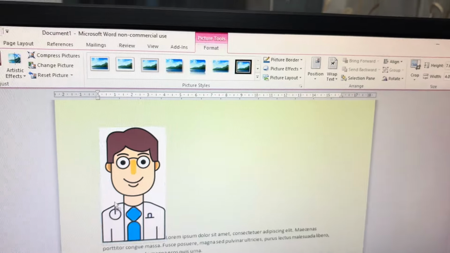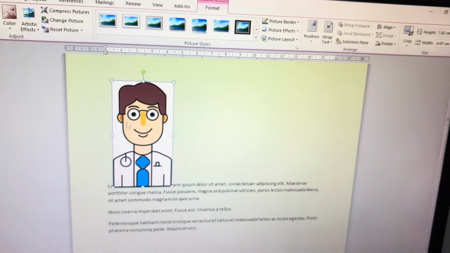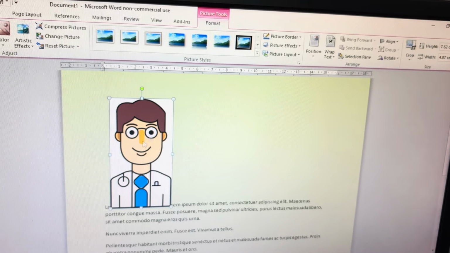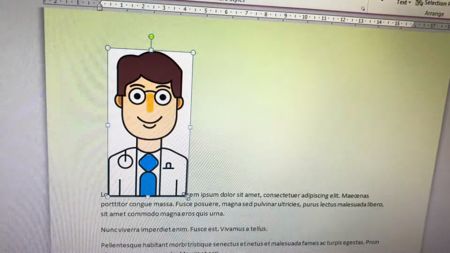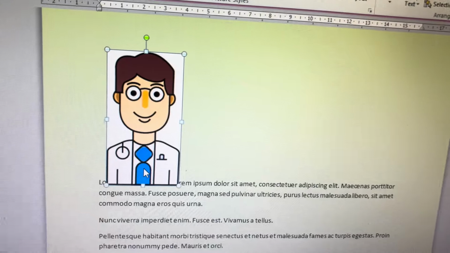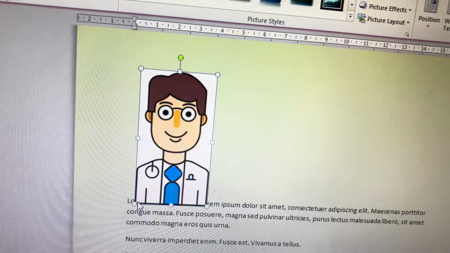Now this image, when we try to move, we are not able to move at all. We want to move it to a proper location, and it is overlapping some of the text also, we can see. So how to fix this problem?